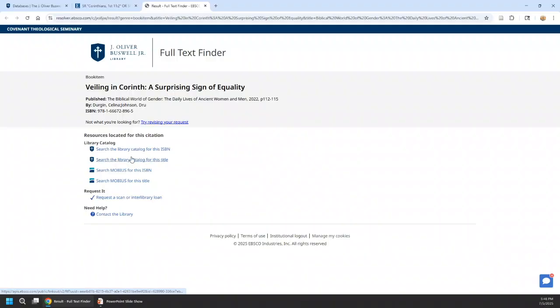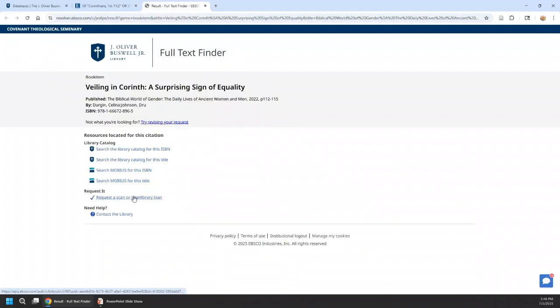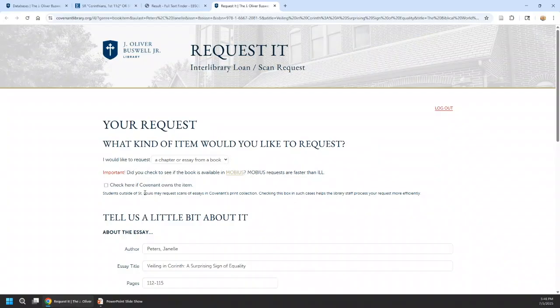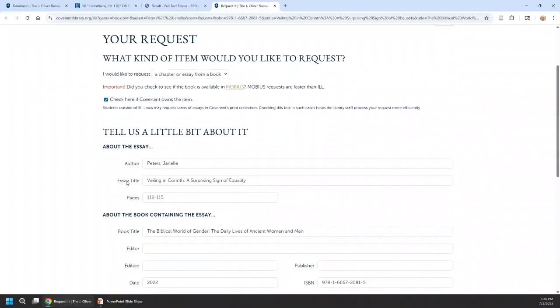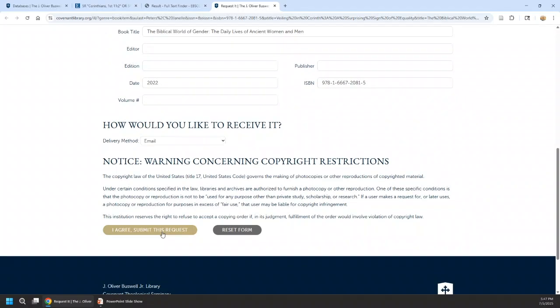First, search the Covenant catalog to see if we have that book available. In this case, we do. Then you can choose Request, Scan, or Interlibrary Loan. Make sure it's set to request a chapter or essay from a book. Check off that Covenant owns the item if that is the case. Confirm that all information is correct, including the author, essay title, book title, and publication information, and then submit the request to get a copy of just that essay sent to you.